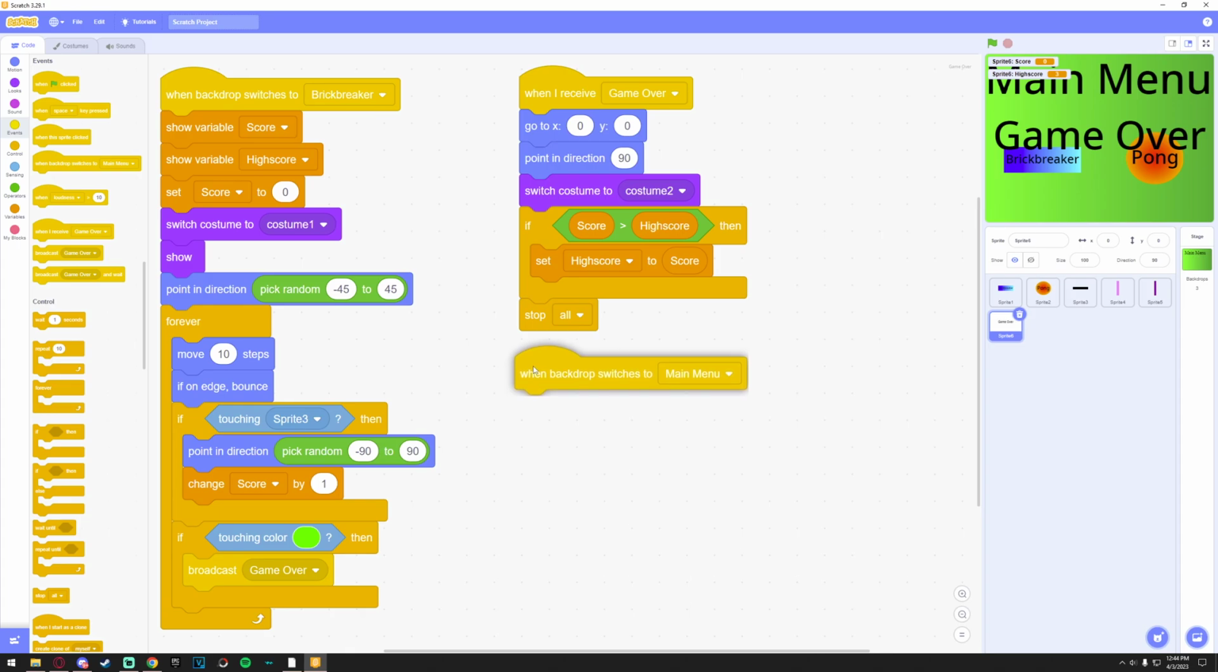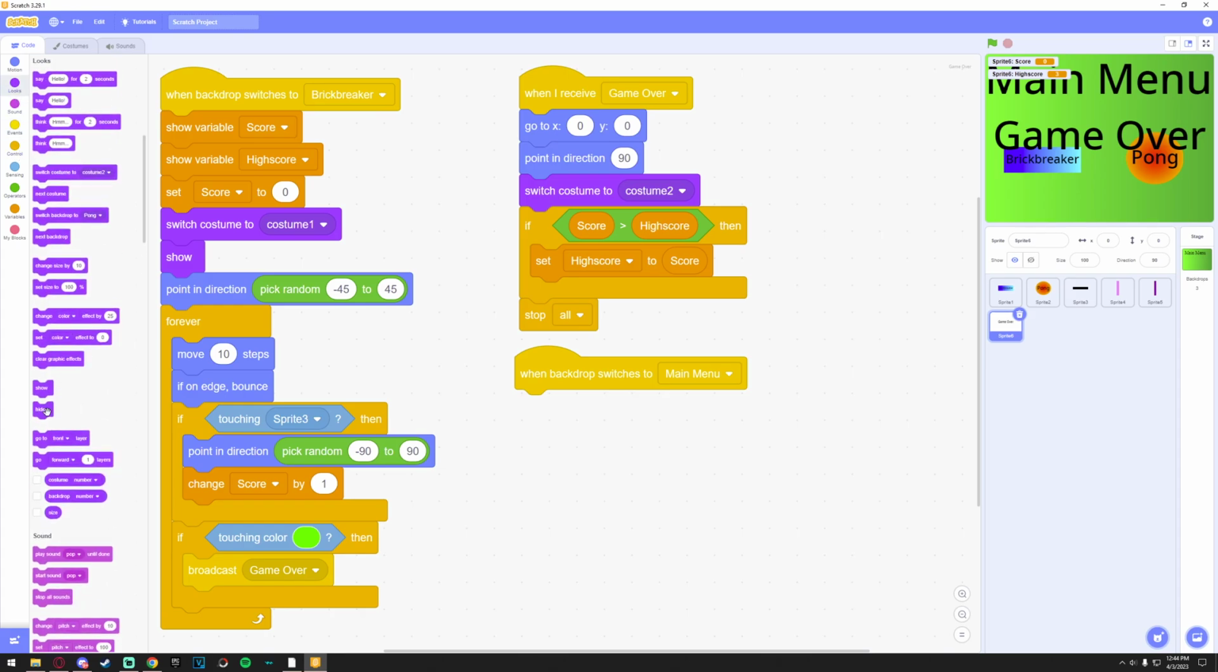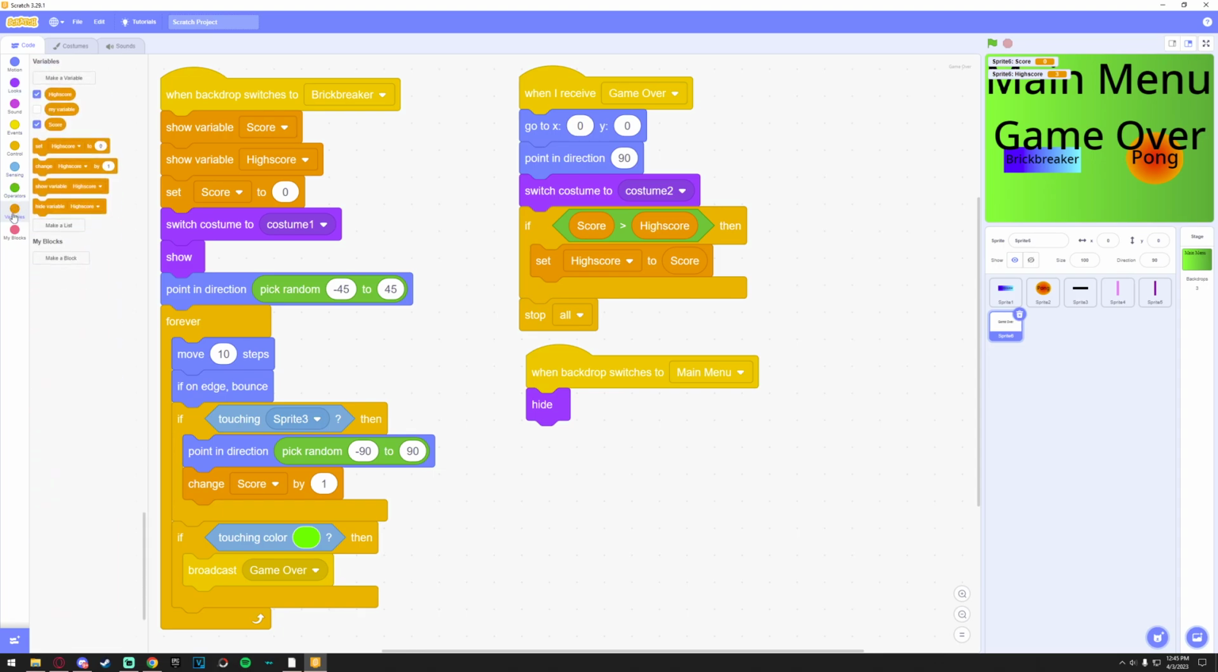I'm going to say that when the backdrop switches to main menu, I want the following to happen. Firstly, the ball needs to hide itself. I do not want to see the ball when we are on the main menu. We also do not want to see the variables. So I'm going to go to variables, the orange one here at the bottom, and I'm going to say hide the variable high score, but also hide the variable score. So that when I click on the green flag, I do not see my Brick Breaker counters.